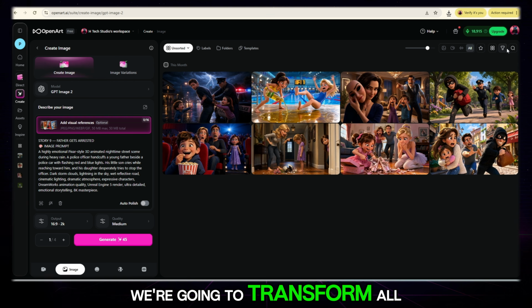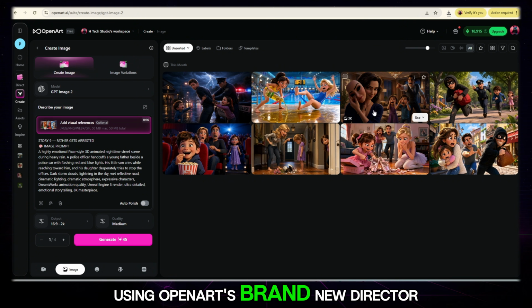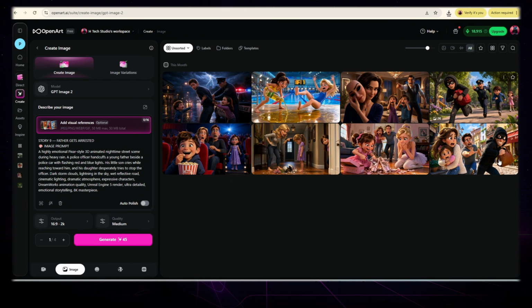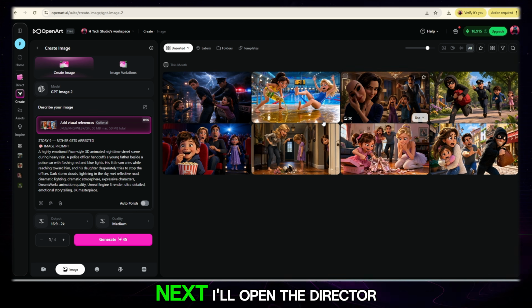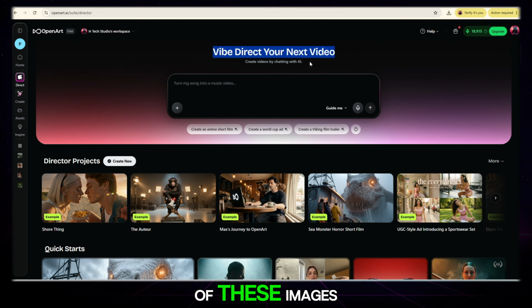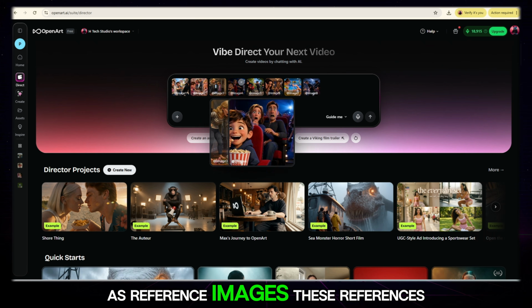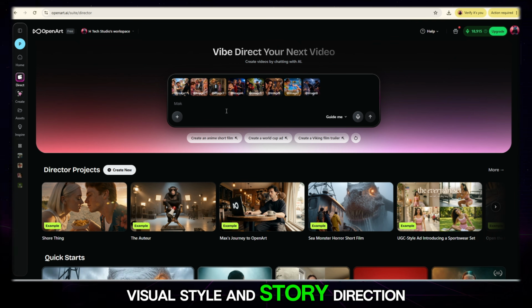We're going to transform all of these static images into a complete animated short film using OpenArt's brand new Director feature. First, I'll download all of the images I just created. Next, I'll open the Director tool. Inside Director, I'll upload all of these images as reference images. These references will help OpenArt understand the characters, visual style, and story direction.